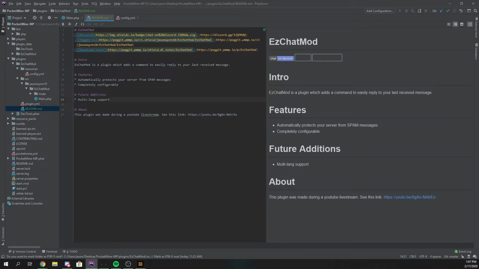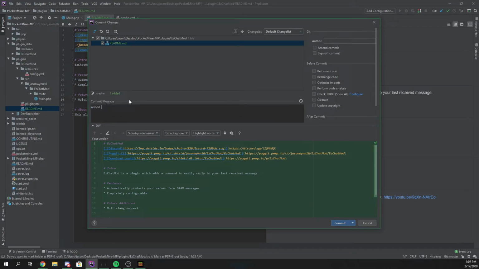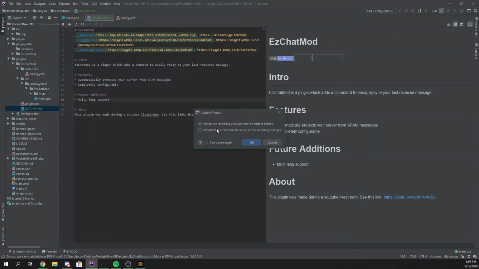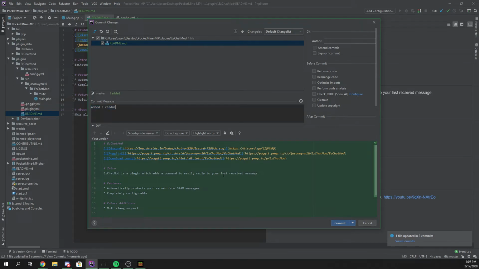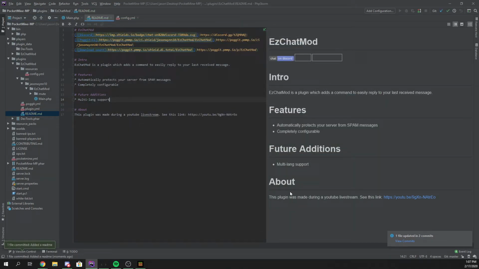Okay, everything looks good. EzChatMod, everything else is there. Okay, go ahead and push this up there. Actually, real quick, since we have stuff on the repo, I'm going to go ahead and pull that down. Good. Now we push. Good. And commit that, or push that and then commit it.